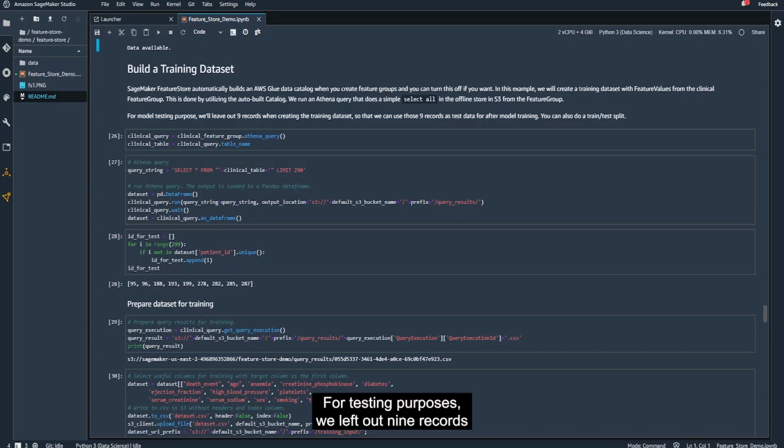For testing purposes, we left out 9 records when creating the training dataset, so that we can use the left out 9 records as test data for reference. You could also do a train test split here. We'll make a note of the patient IDs left out for testing to retrieve the feature values by the patient ID later on.